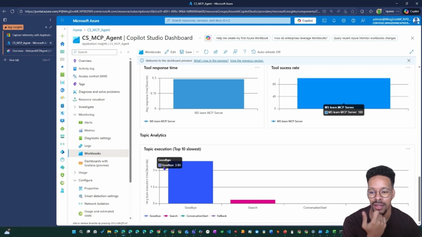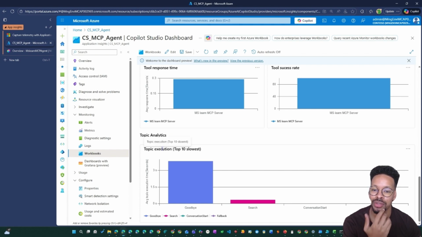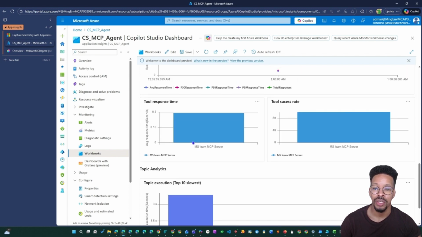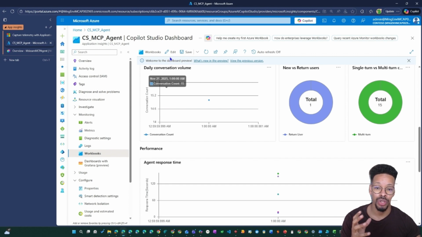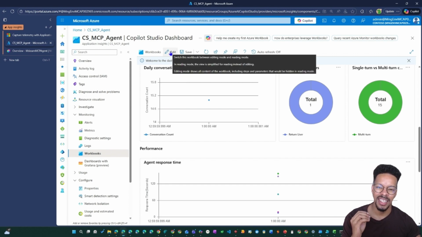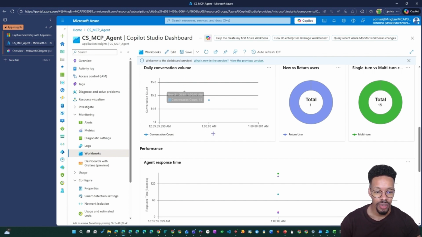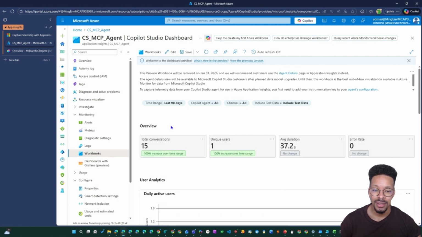So shocking, but that's how you set up Azure Application Insights for Copilot Studio. And you can also use the workbook, which is the Copilot Studio dashboard. You can edit this and share it with your team members, but they need at least a reader role in this Application Insights. So that's it for Application Insights.